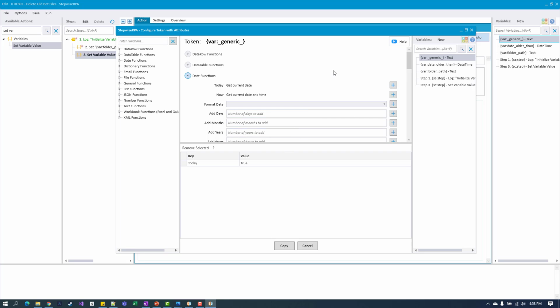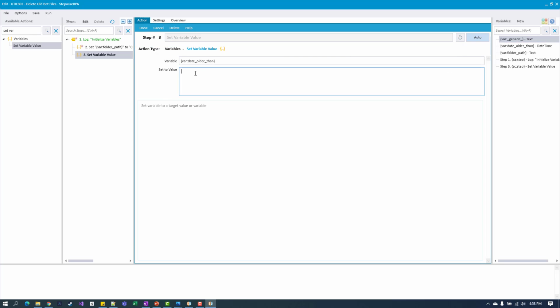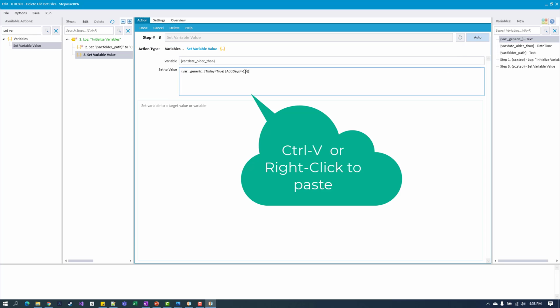Today is January 3rd, 2021. Happy New Year. Okay, so I clicked plus on that. Now I've got today is true, and now I want to add days -15. I want everything that's 15 days or older. You can't subtract days, but what you can do is add negative days. So add -15, click the plus, click copy, and now I can paste that into my value.